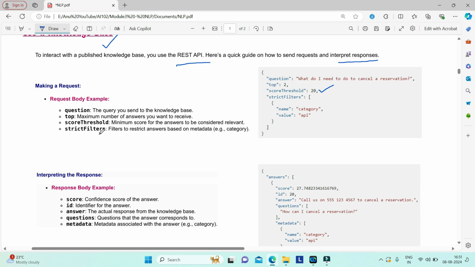And then you can also specify strict filters. These filters help the system restrict answers based on the metadata that you provide. Let's say you have different categories of documents: documents related to API, and documents related to, let's say, marketing or finance. You want your question to be searched only in some particular set of documents. This will improve the performance of your REST API, so you can mention that filter in the strict filters field.